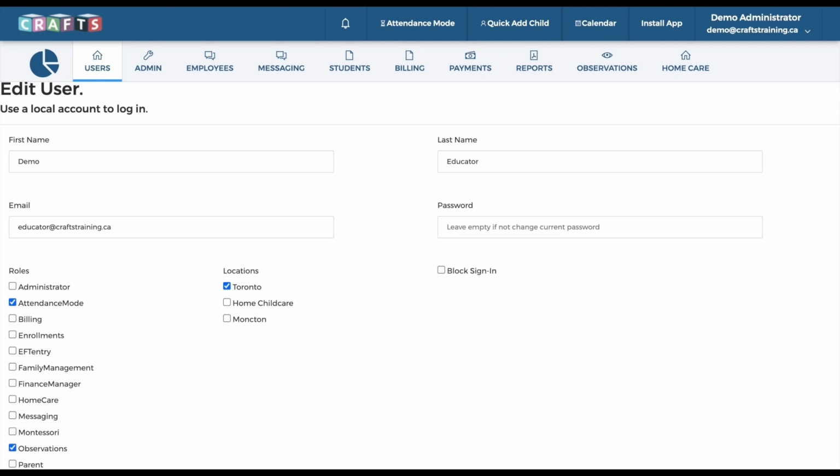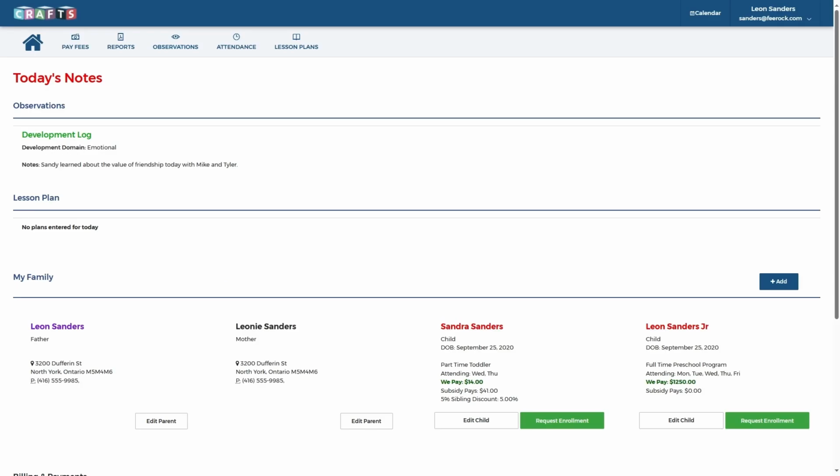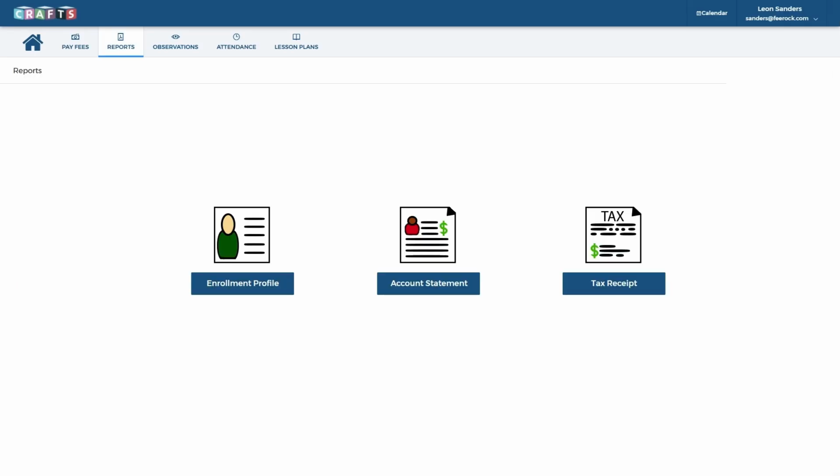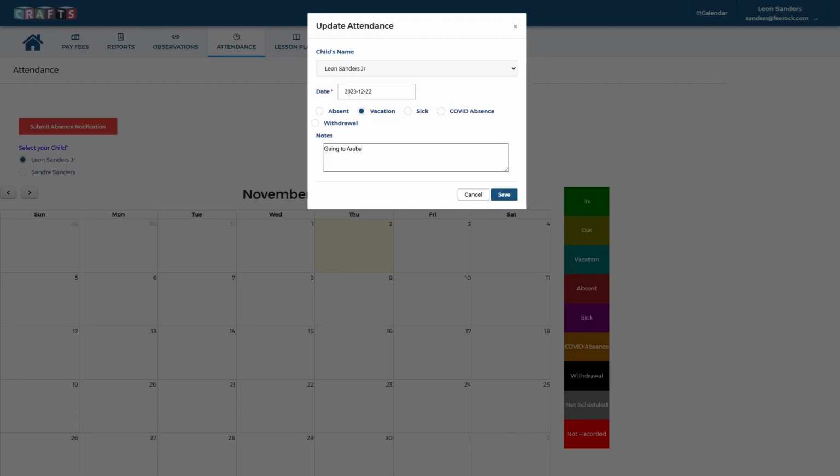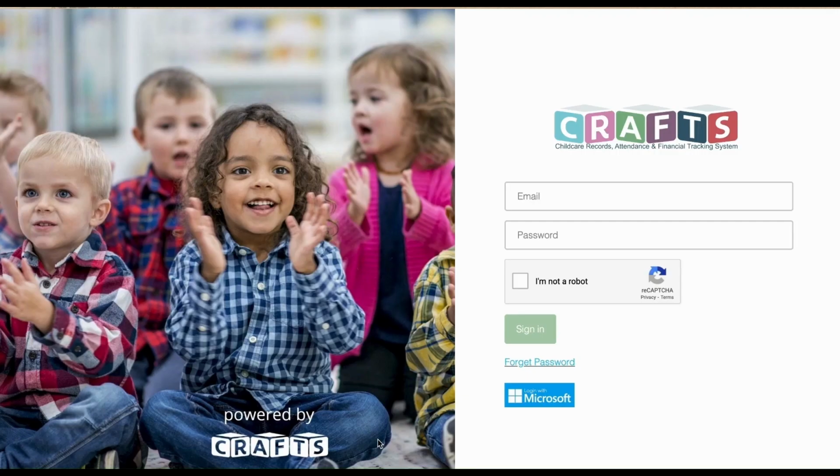Educators generally are given access to observations, attendance tracking, and sometimes messaging, depending on their role. Parents have access to online registration messaging. If enabled, they have the ability to change their address, add new family members, download tax receipts and customer statements, and can even submit absent day notifications from the attendance review screen. This section of the CRAFTS tutorial will focus on using CRAFTS as an administrator-level user.